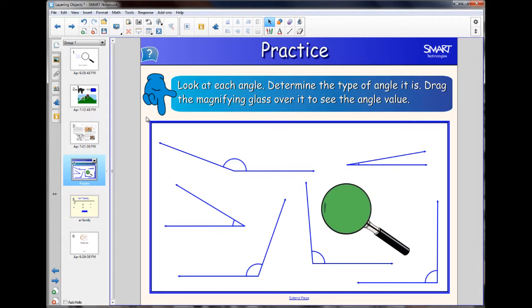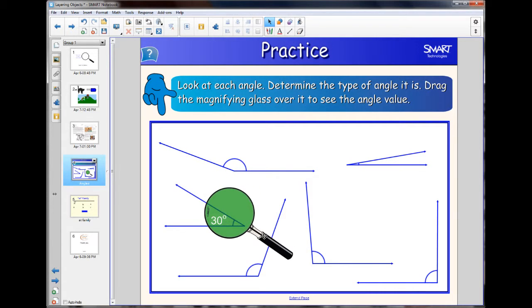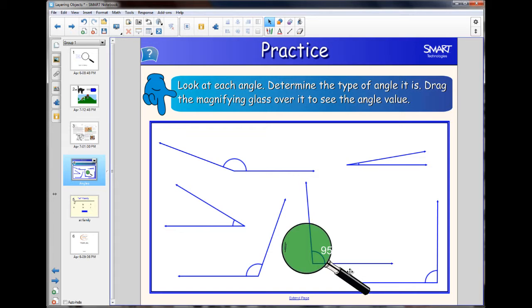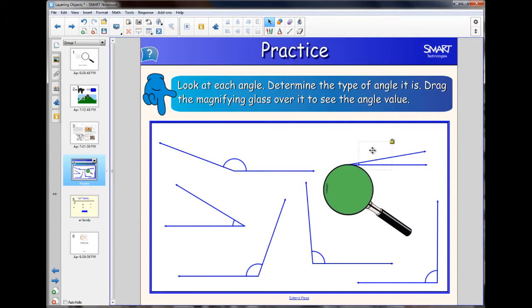Another example involves 3 sets of layers: 1 at the back, 1 in the middle, and 1 at the front. This page asks us to look at each angle, determine the type of angle it is, drag the magnifying glass over it and see the angle value. So let's follow those instructions. If I go over there, you can suddenly see 160 degrees. If I go down, 30 degrees, 110, 95, 9. But those weren't there originally. They are there. They are just the same color as the background.